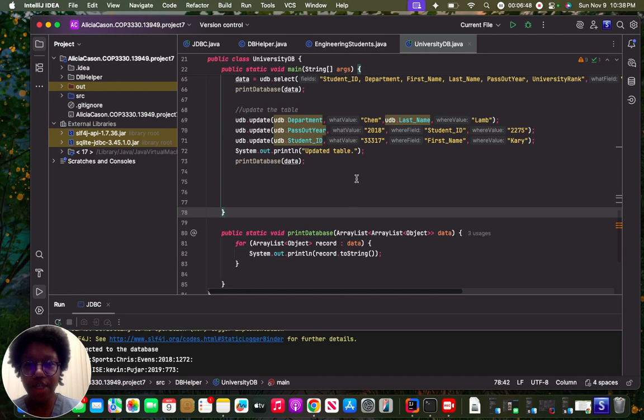Right. So we also have update to table. We're going to update the table. I wanted to update the person with the last name Lamb, their department to Kim. And I want to update the student room to 275 with the new pass out year of 2018. And then I want to update Carrie, first name Carrie. I want to update their student ID to 3317. And then I wanted to print out update to table and then print out our table.